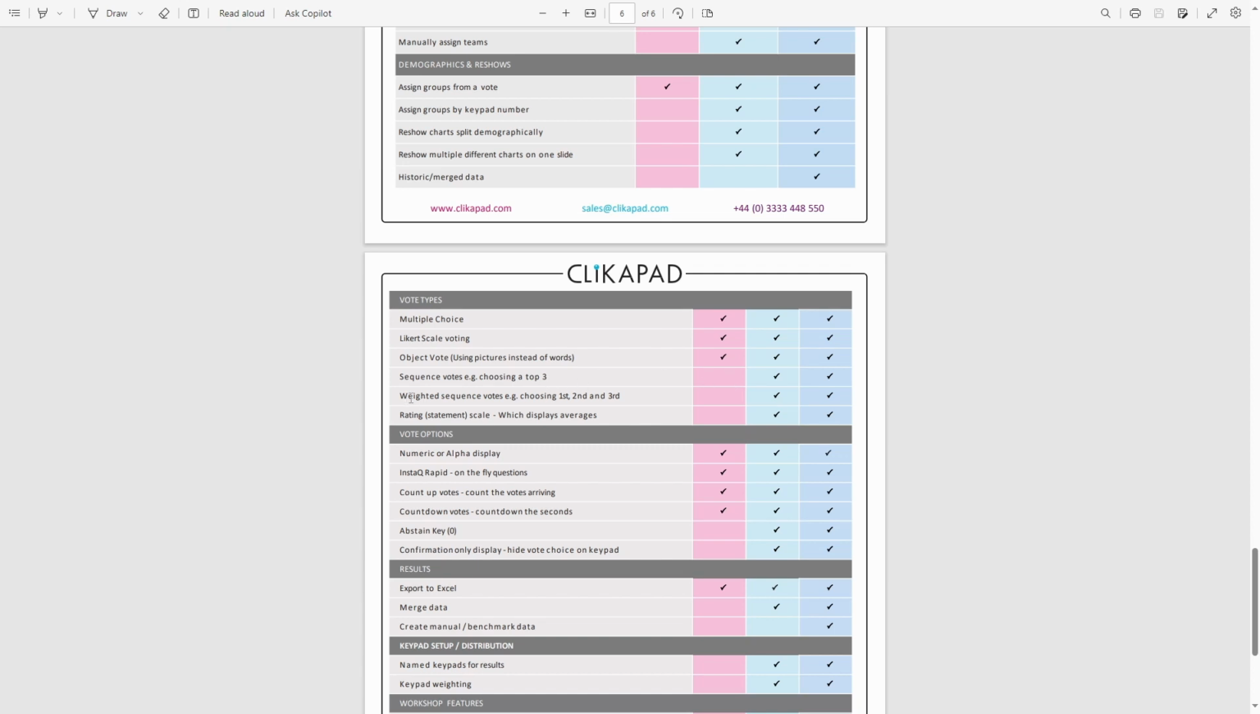Which leads into the second part. You can weight those. So you can give a higher weighting to their first choice than you give to their second choice, but of course you can't do that in Essential because that vote type is not available.